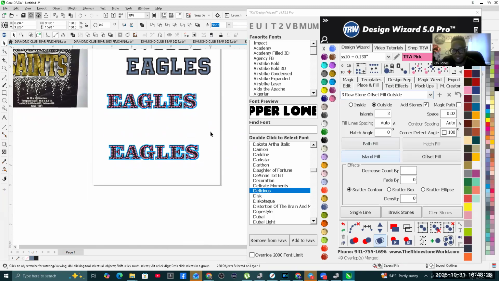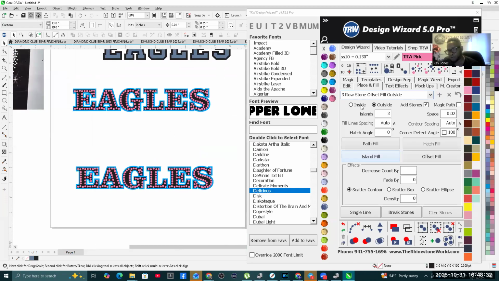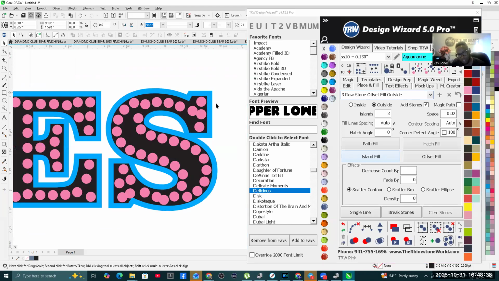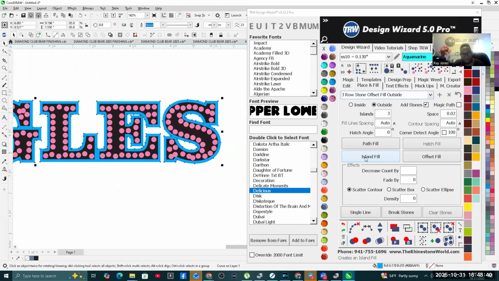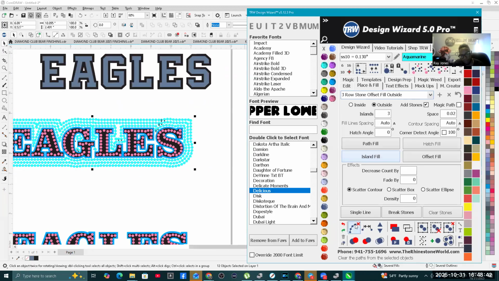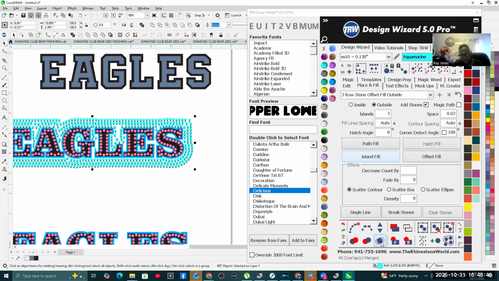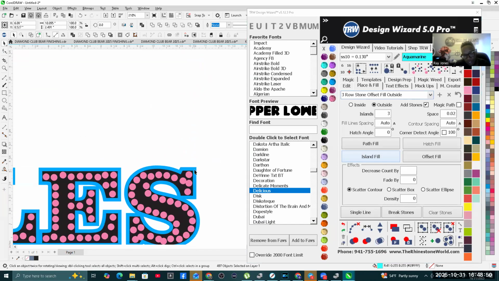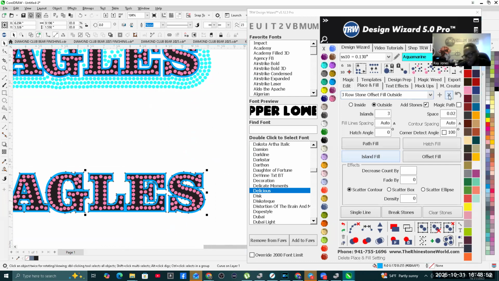Alright. Deselect. So the first one was 3-row offset fill outside. So let's change the color first. Click on this blue and then do that island fill. Clear the path, merge overlapping stones. Boom.